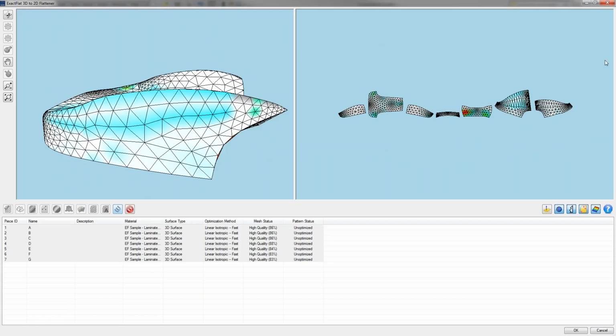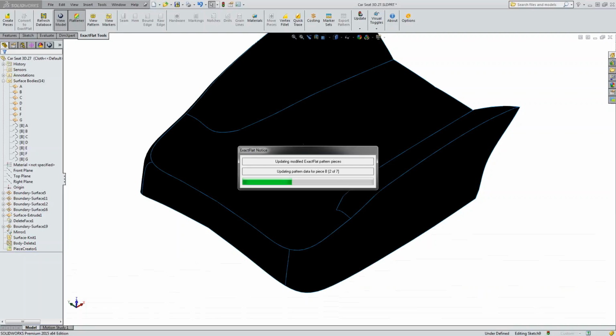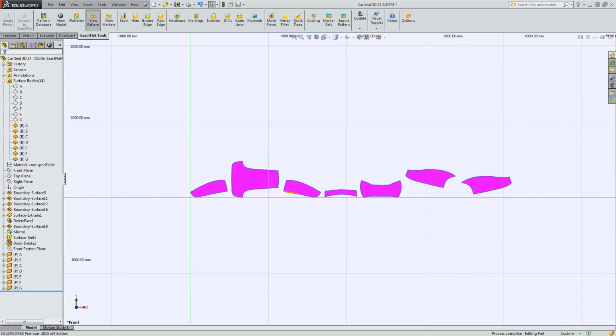So we're going to optimize this now really quickly. And we're almost done. And we're done optimizing already. So we'll click OK. It's going to update the ExactFlat pattern really quick. So we've got our optimized pattern here.